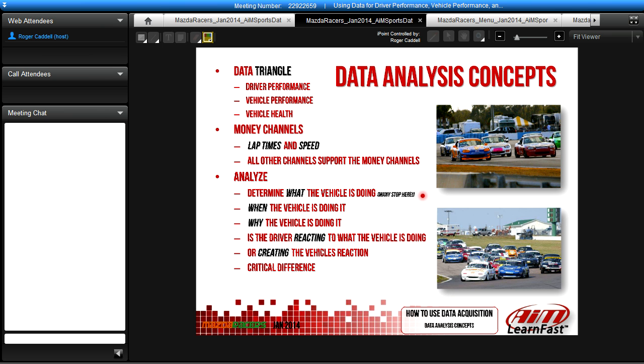A little bit on the analyzing side: you grab this data, you download it, you sit down, and you look at a couple of speed traces, and you're a little bit slow in turn two, let's say. So you determine what the vehicle is doing. Okay, I'm a little bit slow in turn two. The trouble is many stop there, and that's really a shame, because you're just getting started as far as really making the process work for you. Okay, I know I'm slow in turn two. You just go out and drive faster.